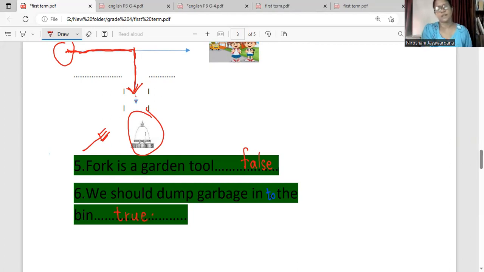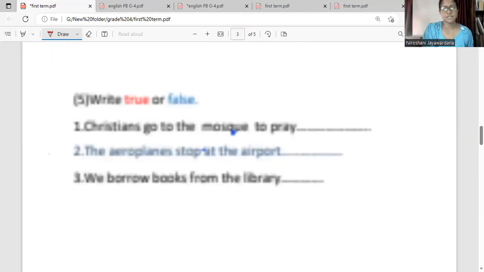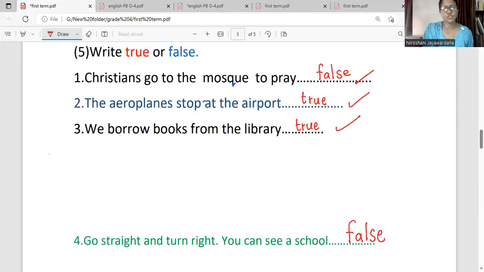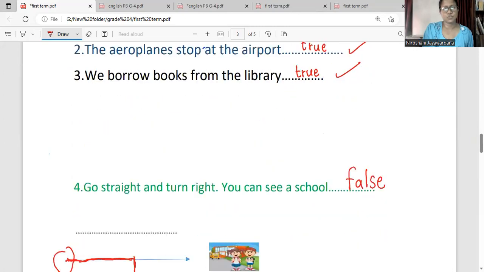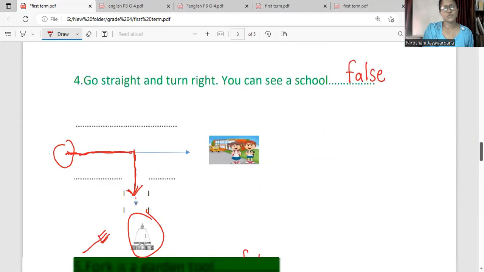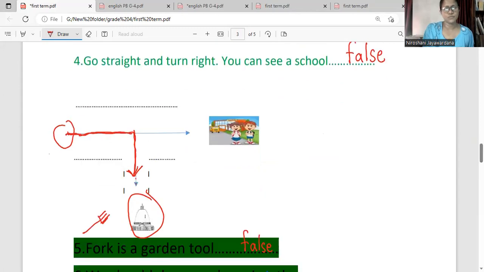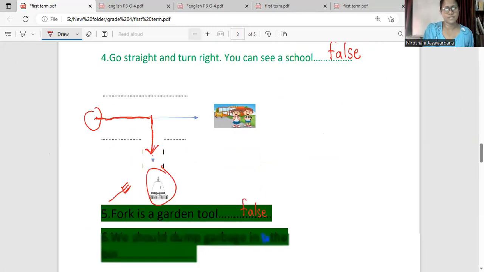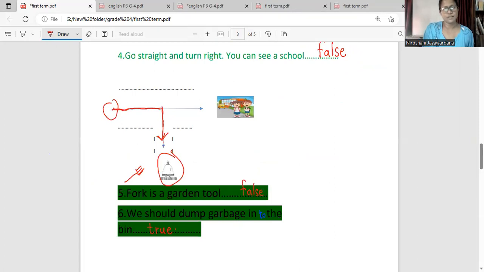Right? Then see your answers. Number 1, false. Number 2, true. Number 3, true. Number 4, false. Number 5, false. Number 6, true. Right? Then for each correct answer, 2 marks. All together, 12. 2, 4, 6, 8, 10, 12.